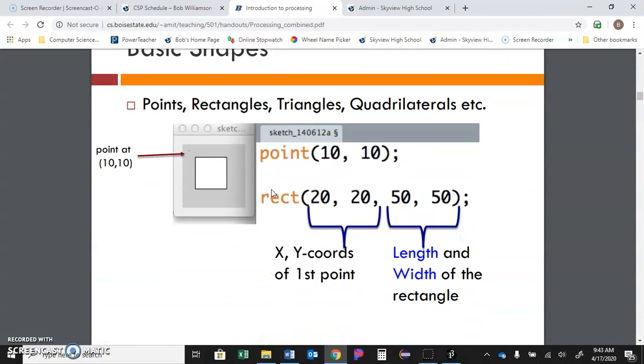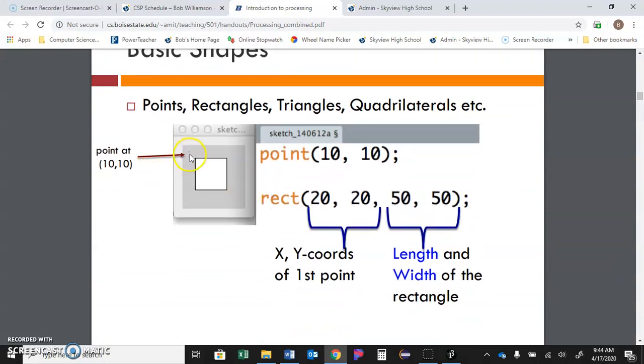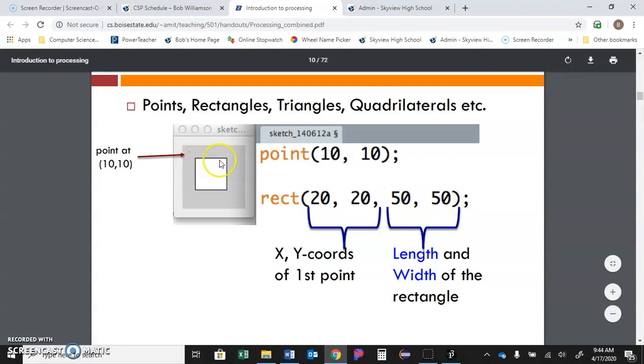So basic shapes, we can draw a point. We can draw a rectangle. A rectangle has an anchor point of 20, 20, and then it's going to be length and width. As you can see here, the anchor point starts in the top left-hand corner with the 20/20 for this rectangle, and then we have 50/50 by width, length and width.